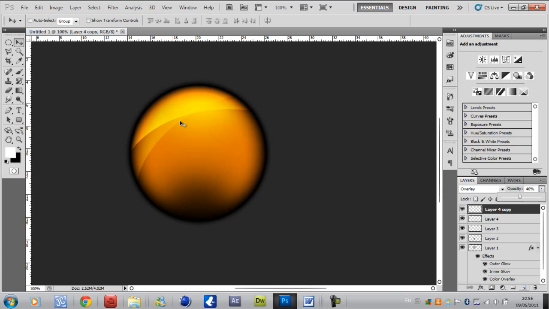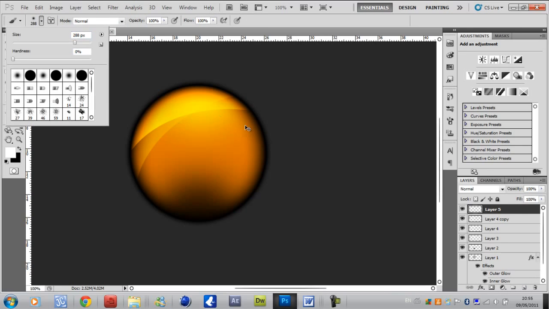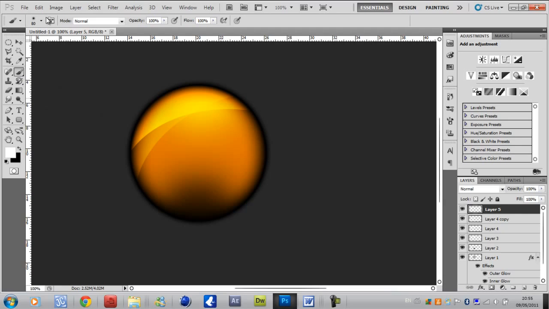Right. Next, what you want to do is grab your brush tool and bring the brush size down to, say, well, 80 for mine because of the size of my orb as well. So I'll just bring the size of your brush down to about 80, depending on the size of your brush or the size of your orb, and bring the opacity of your brush down.